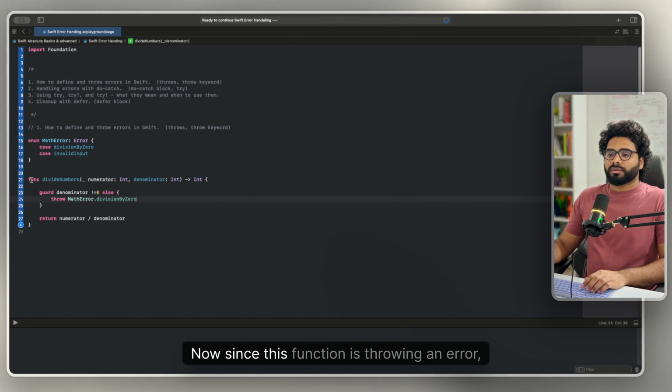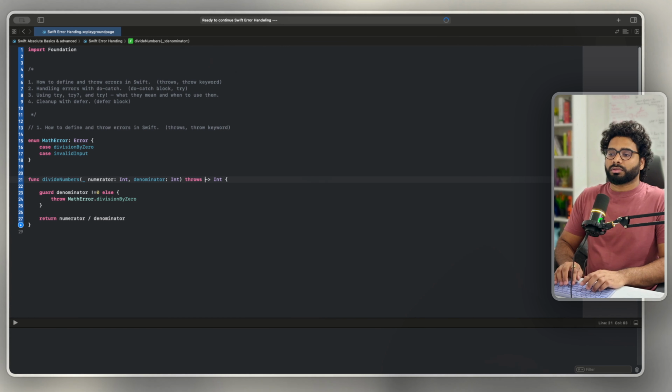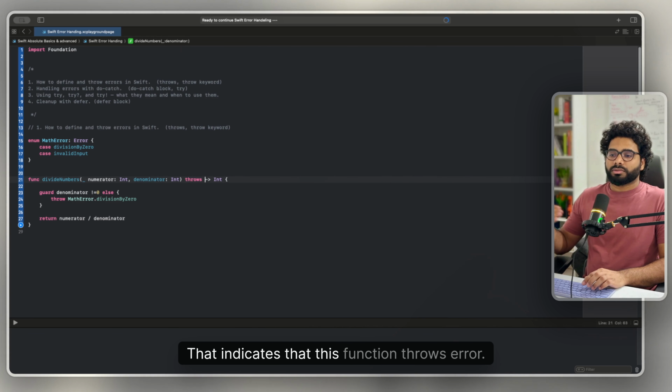Now since this function is throwing an error, that is it is using a throw keyword, we must mark it as throws. That indicates that this function throws error.